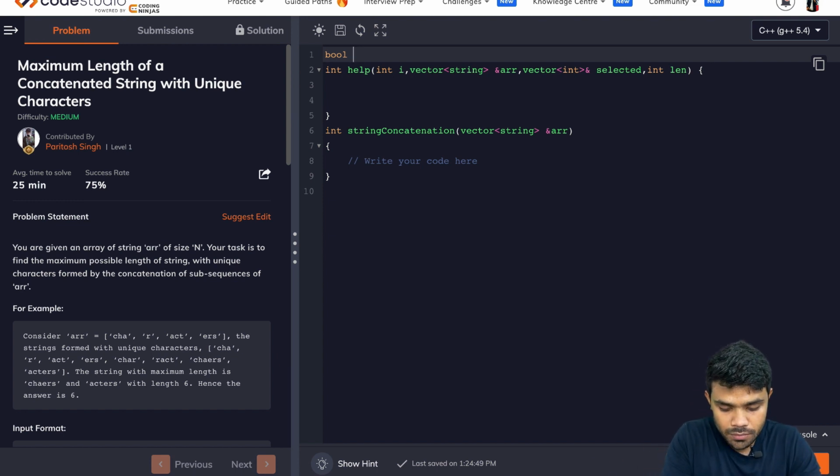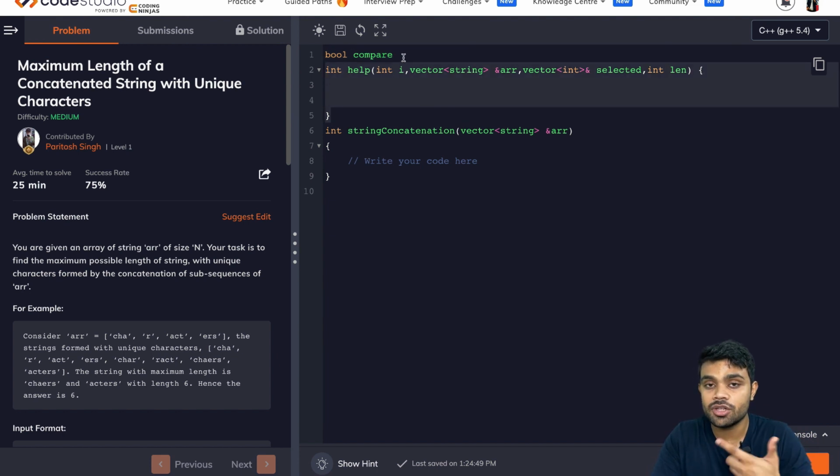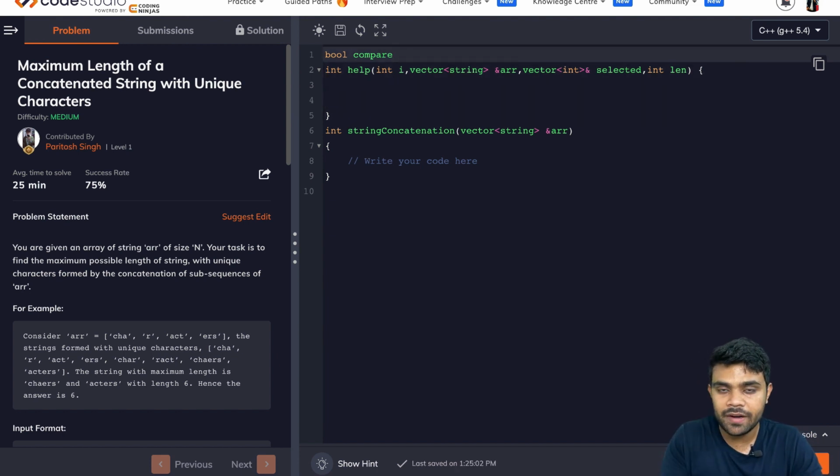Let us name this as compare. I can write the entire logic here itself in the help function, but I don't want to make the help function very huge, so I'm just writing a separate function. So bool compare, it will take two things. It will take a vector of int selected, so basically the history, and it will take the current string. It will take these two things.